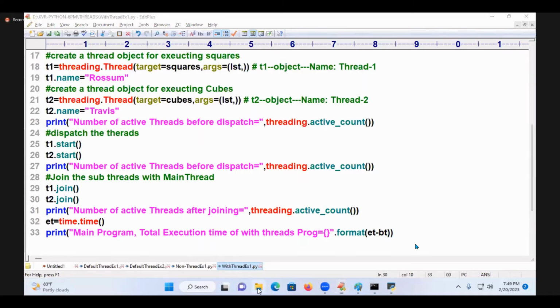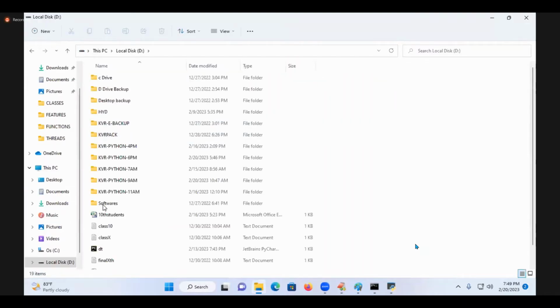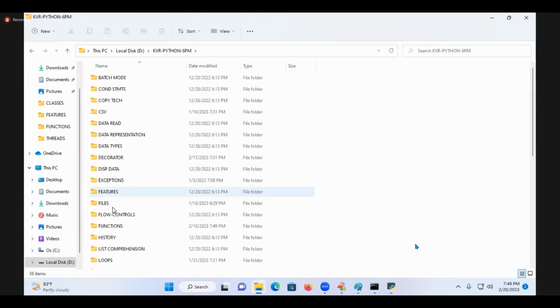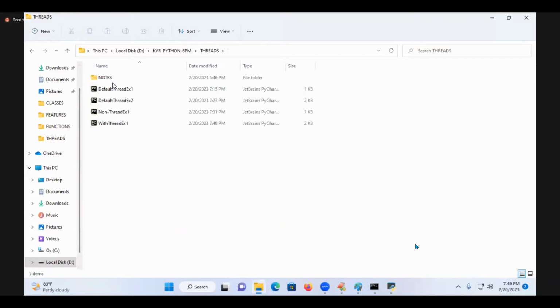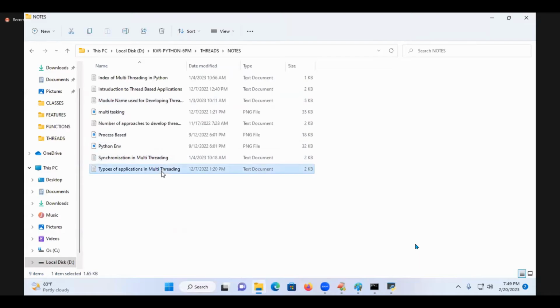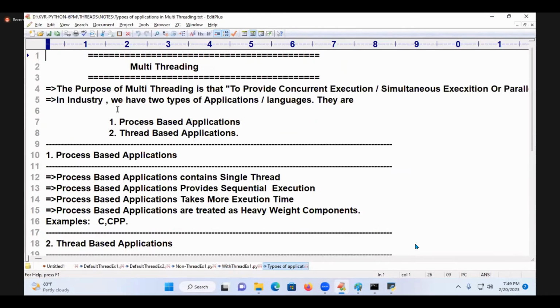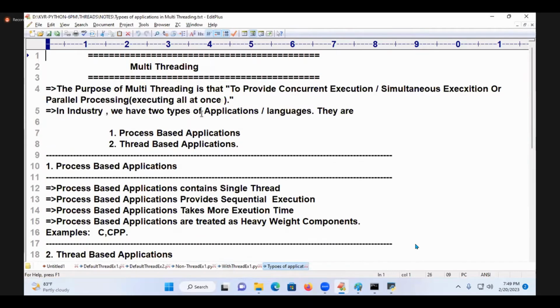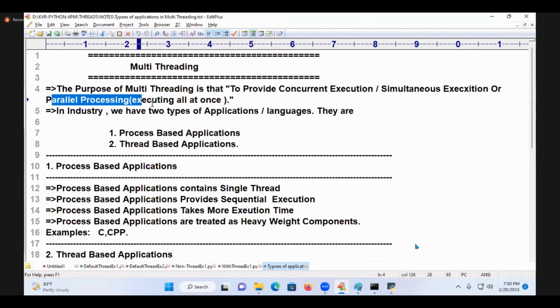Look at this documentation. I'll show you a small example. Follow me. Here I'm taking small documentation, types of applications in multi-threading. Just to see the main purpose of whatever is explained to you, please read. The purpose of multi-threading is to provide concurrent execution, or simultaneous execution, or parallel execution. Executing all at once is called concurrent execution.